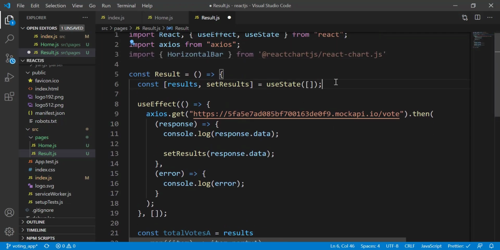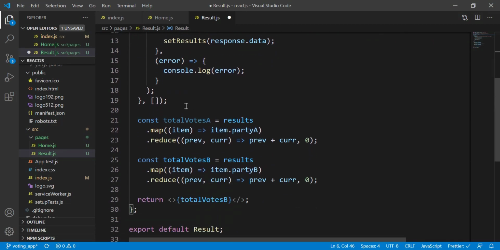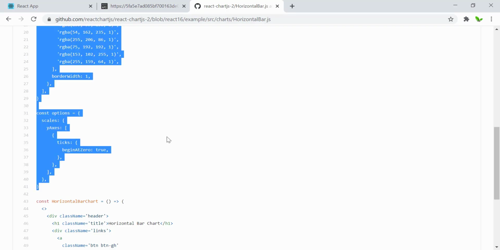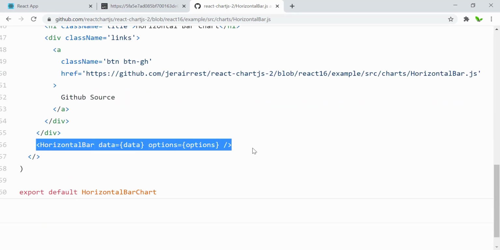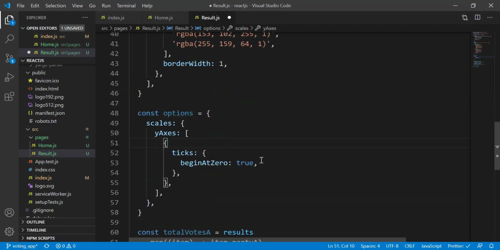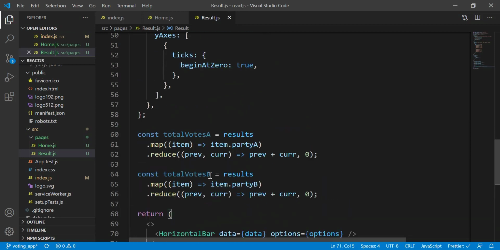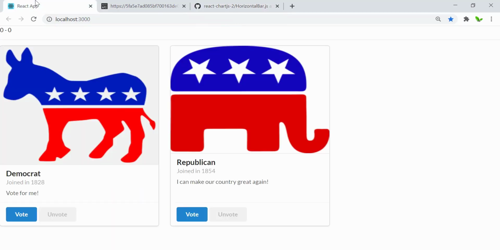So this one is supposed to be down here. And then see what else. Right here, we need this. Copy that. Paste it here. So this one, we don't need to show that. Okay, let's just see that. Result page.